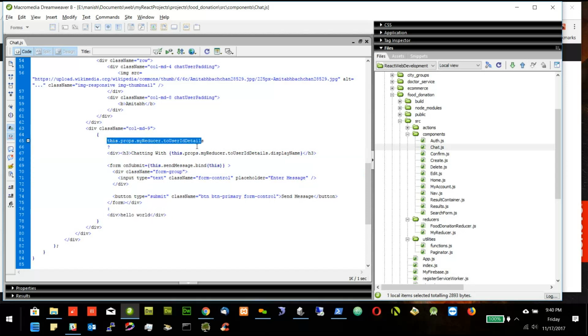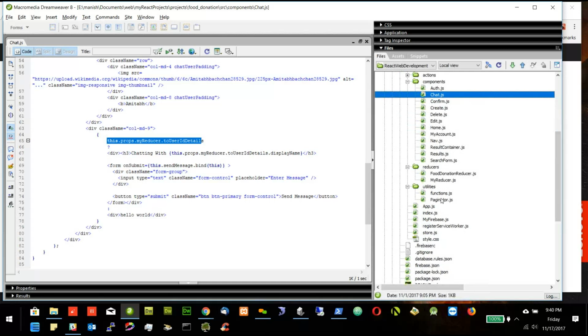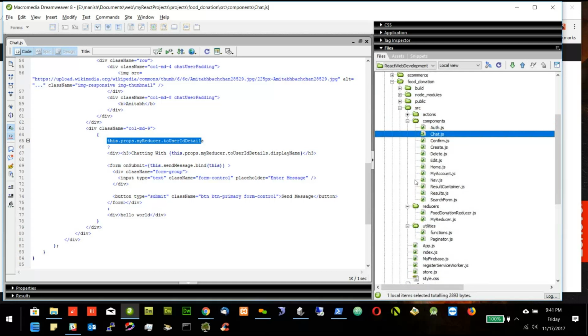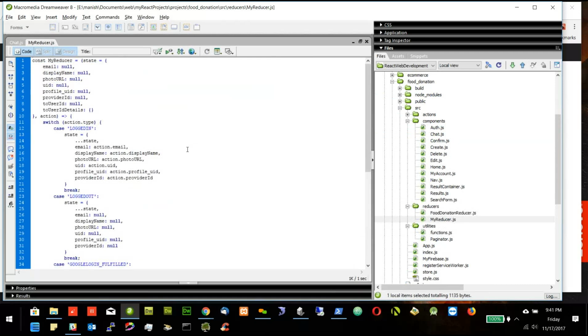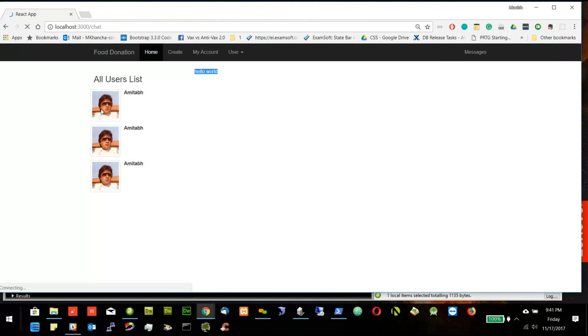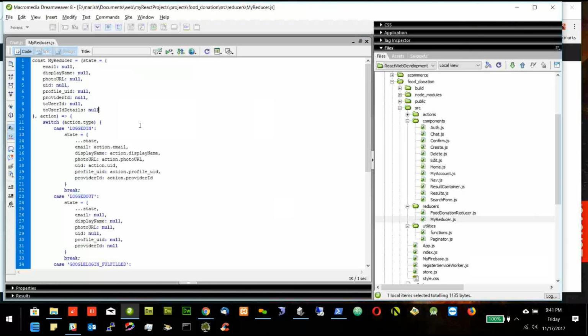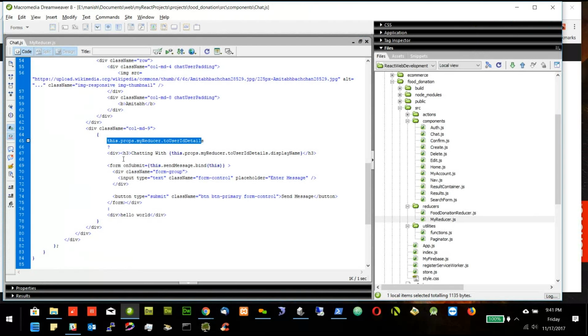So initially, I'll go there in my reducer. I'll do one more change in my reducer. And here I will make this initially null. So when we go to the chat page, we check whether the user details is present or not. If user details is present, then we show the chatting part. And if it is not present, we should show some error message.